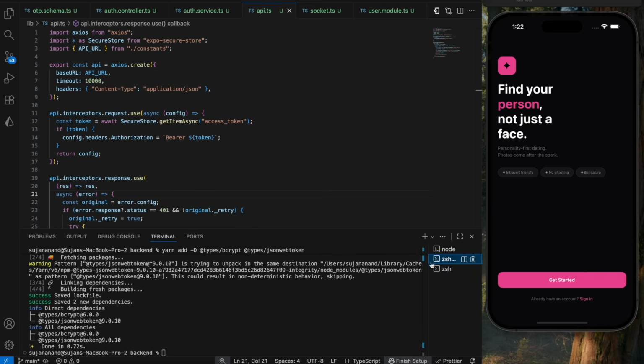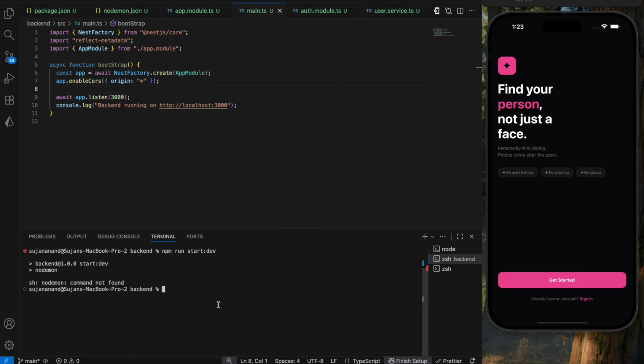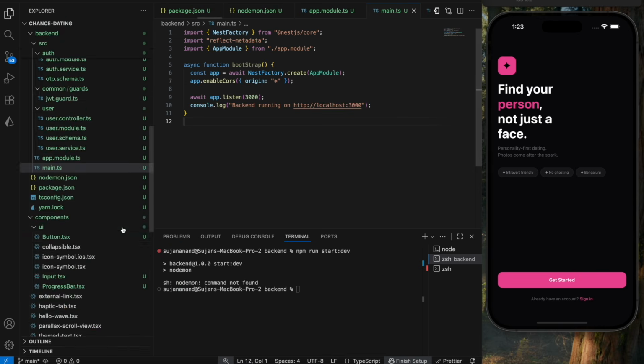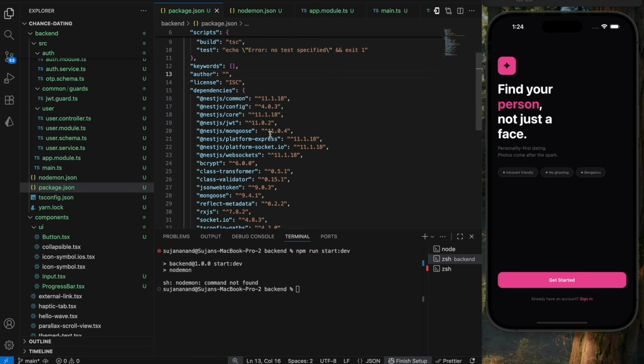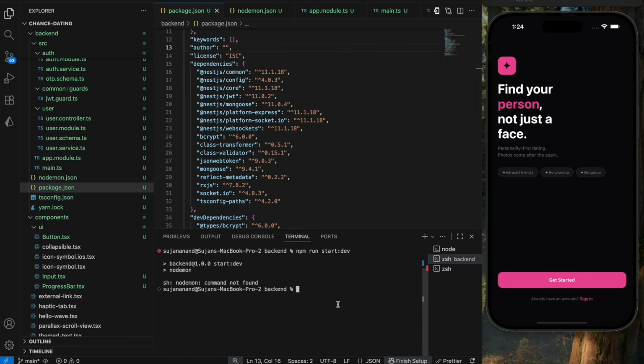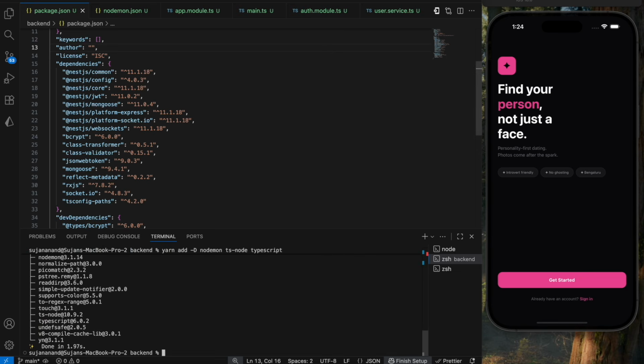And yeah, we can try to run the backend. So make sure you're in the backend folder. Okay, and here we can run npm run start dev. That's the command. Enter. Alright, so we're getting an error which says nodemon command not found. So yeah, I think it's not yet installed. Let's check that out. Package.json. Yeah, it's not present. Let's try to install it. So enter the backend folder. I'm going to say yarn add -D nodemon and then ts-node typescript. Let's give that one more try.